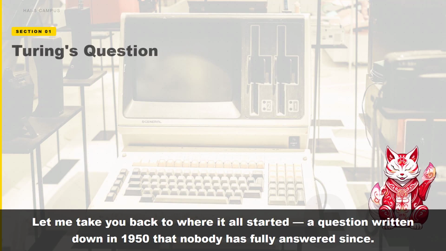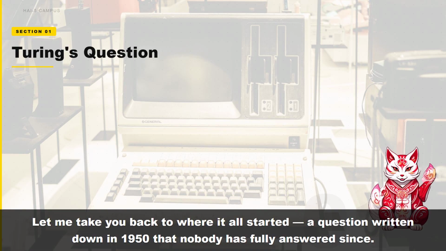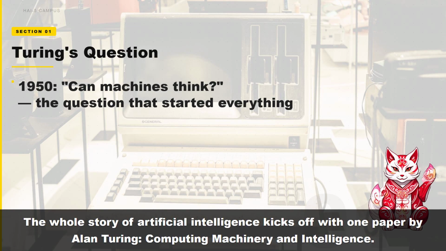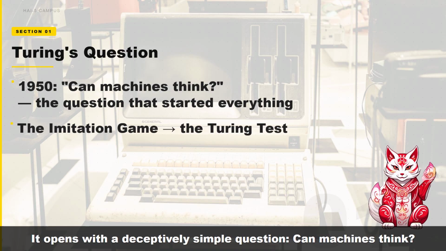Let me take you back to where it all started, a question written down in 1950 that nobody has fully answered since. The whole story of artificial intelligence kicks off with one paper by Alan Turing, Computing Machinery and Intelligence. It opens with a deceptively simple question: can machines think?